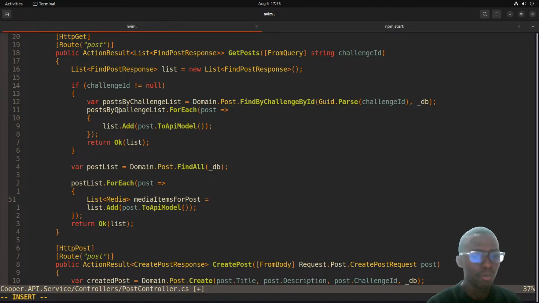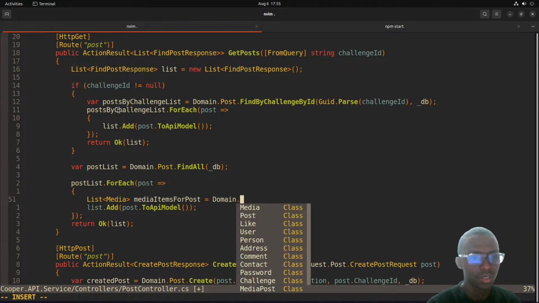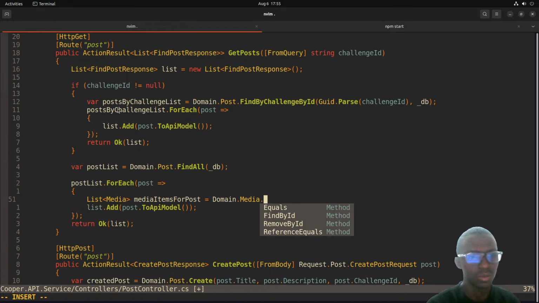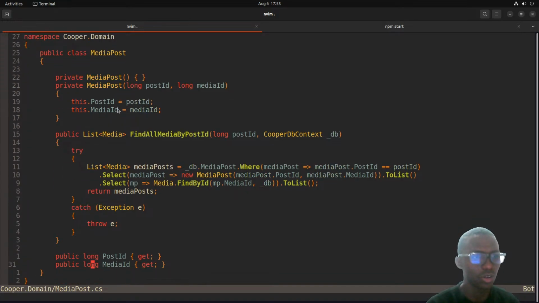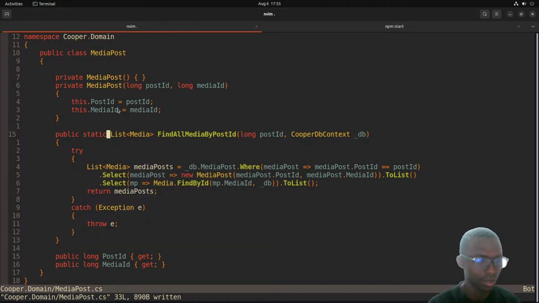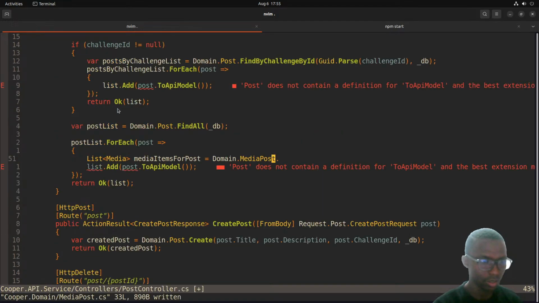So media items for post, it's domain dot media post dot, what are we missing? This method over here is supposed to be public, so I should be able to. Okay, I don't know. I want to change this a bit. We want to say static, right? So we can use it without creating a new media post.